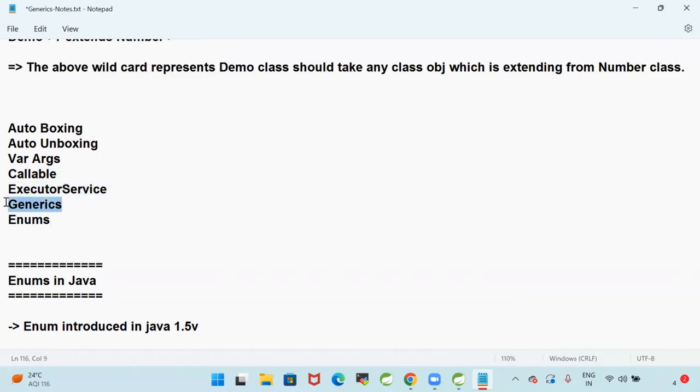Then what is generics in Java? Generics are used to develop classes which are independent of the data type. And by using generics, we can define type safety. Now we are going to talk about enums.